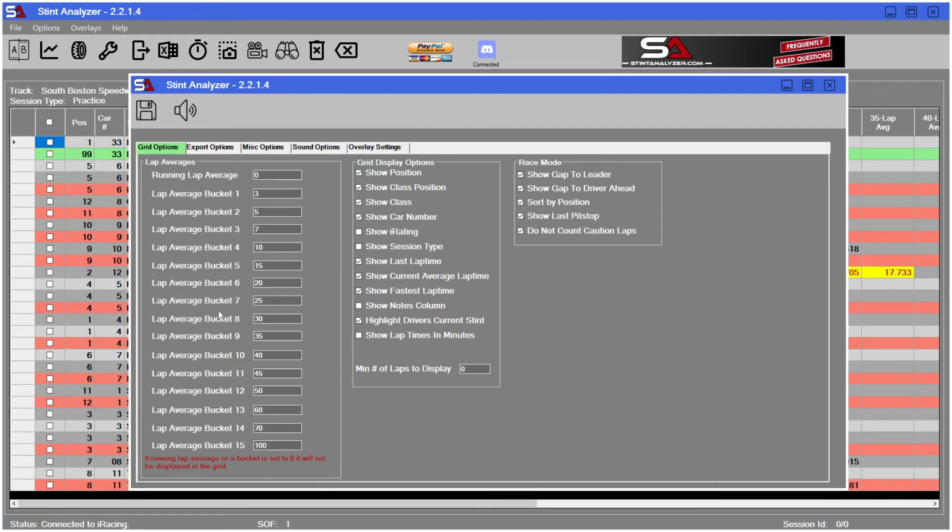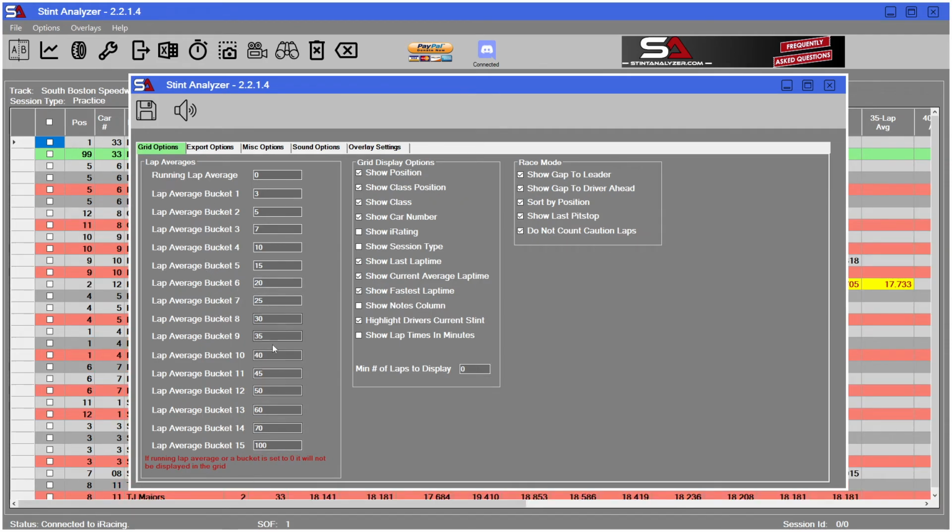Maybe you only want to show 6 buckets. Put 0 in the rest of them. This running lap average is your last X number of laps. So if you put 10 in and you're on lap 40, it'll just show your last 10 lap average. I don't use that, so I make it 0.